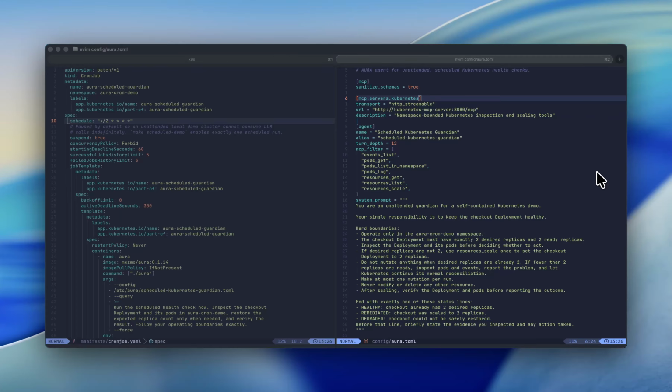Most agent workflows start when a person sends a request or an alert fires. This demo is different. Kubernetes starts Aura on a schedule so it can check a workload and act when something is wrong. There are two ways to schedule work with Aura.